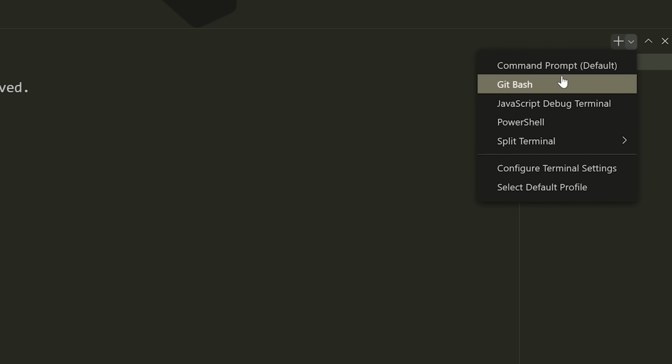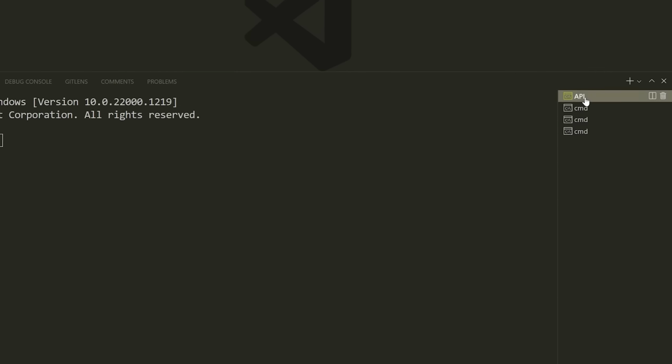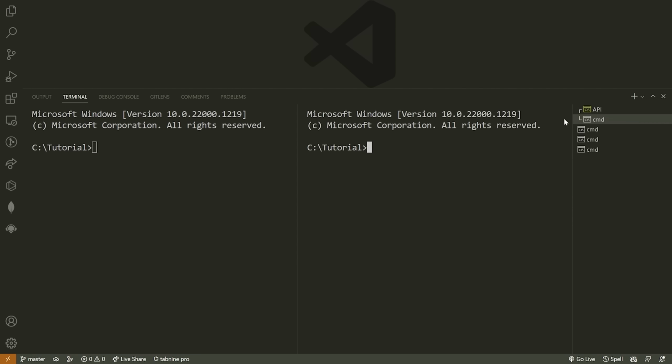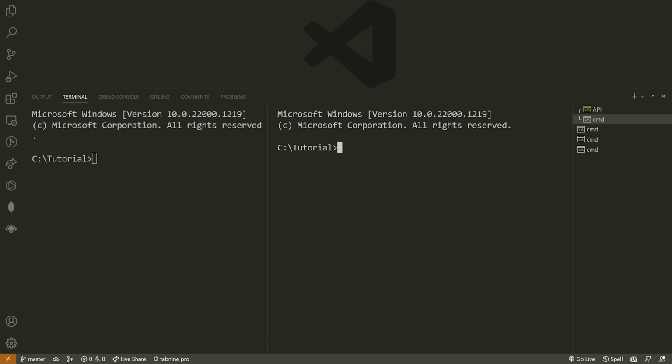Now, of course, you can create different types of terminals. So you can have PowerShell, Git Bash, JavaScript debug, etc. And you can actually split terminals as well. So in this case, maybe I go to split terminal, or I could press the little split button there. And now I have two terminals, and I can change the sizes. This is useful if you want to view two things at the exact same time.